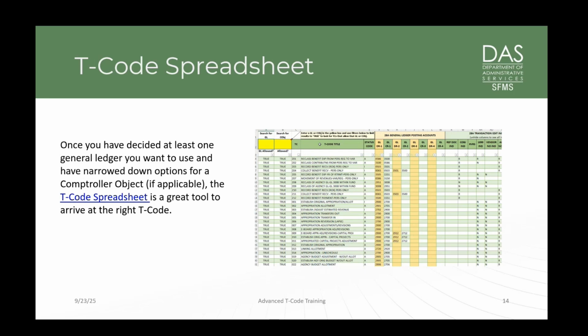And then the T code spreadsheet is super handy. I think it's my favorite. So once you've decided at least one general ledger that you want to use, you've thought through your transaction and you've decided maybe it's an expenditure and I need to hit GL 3500 expenditure control, I can narrow down my options for comptroller objects and pick one of those if that's applicable. The T code spreadsheet is a great tool to arrive at the right T code. So let's look at it.